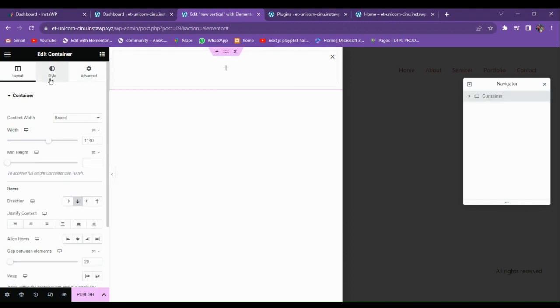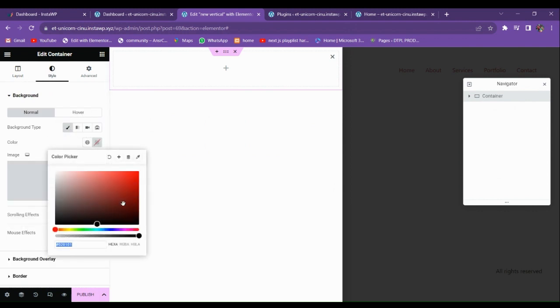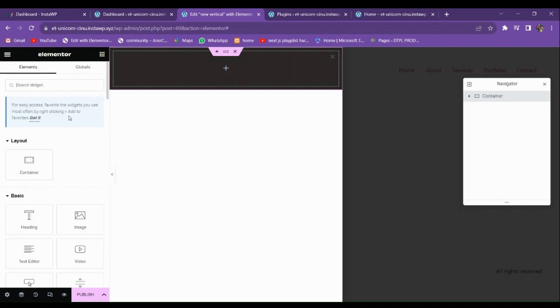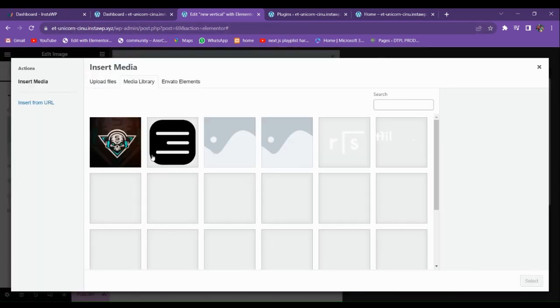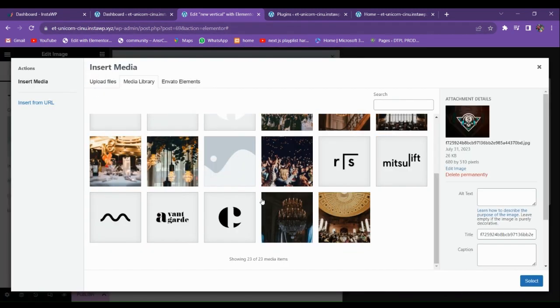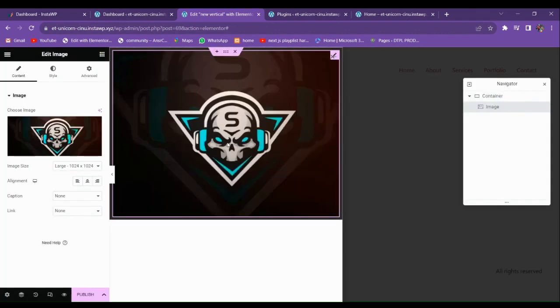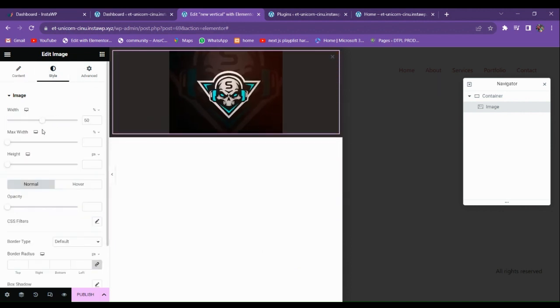Let's go to the style and go to background type, and use this dark color. Then let me go to the image. You have to go to the image, and I'm gonna use the same logo which I have already used here. You can use any logo you want. I'm going to use the same logo. Let me make this size a little bit smaller.